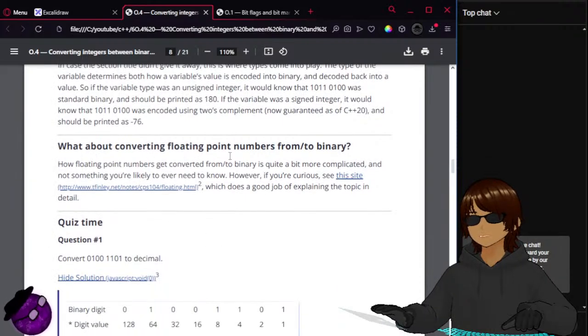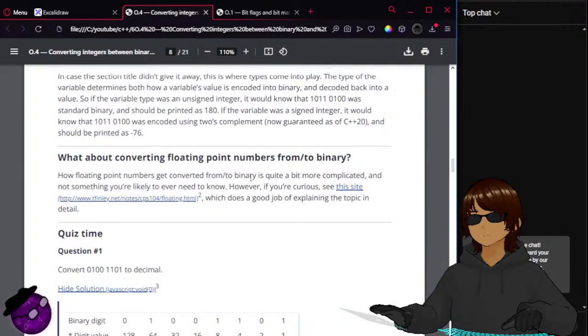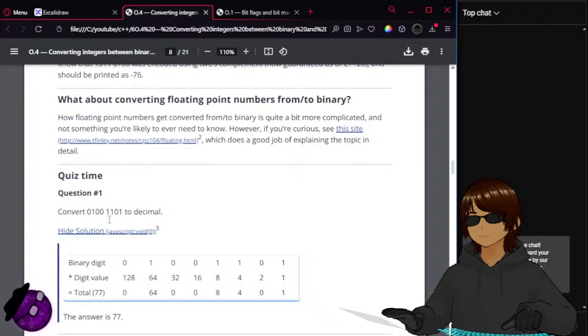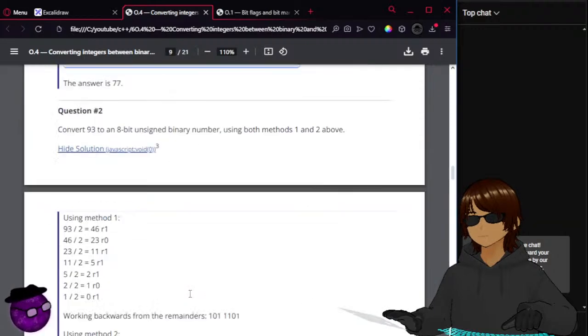What about converting floating point numbers to binary? Okay, they don't go through the tutorial. Convert this to decimal.